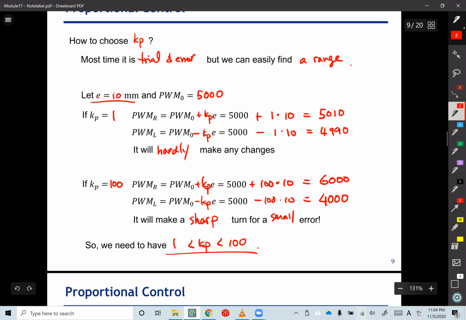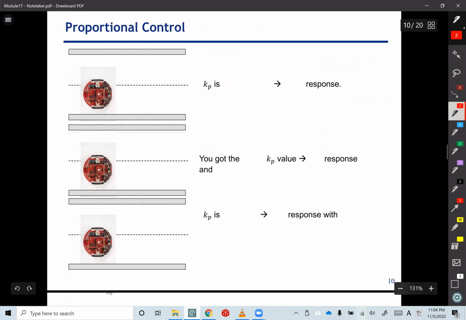Much less than 100 and much greater than 1. This is a very simple way to find a range. So you don't have to try something totally odd, like 0.001 or kp equals 10,000. From here, you can probably try kp equals 50, and then see how it works.